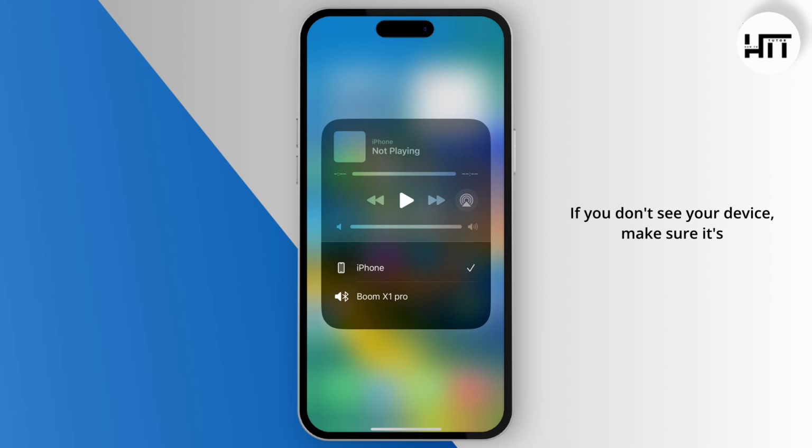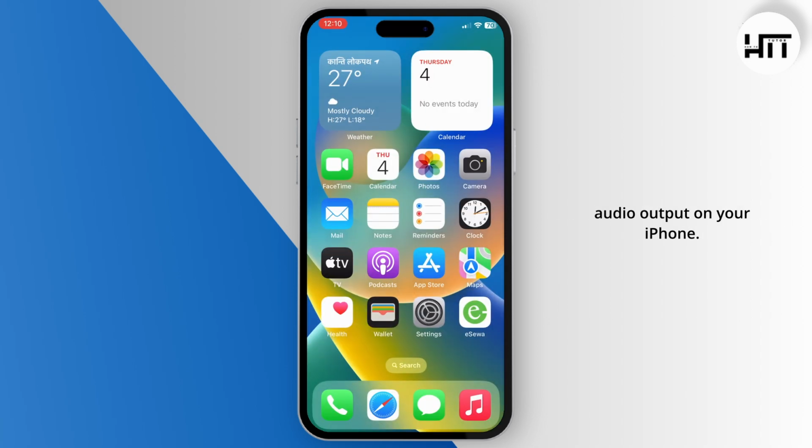If you don't see your device, make sure it's powered on, connected, and within range of your iPhone. And that's it. You've successfully changed the audio output on your iPhone.